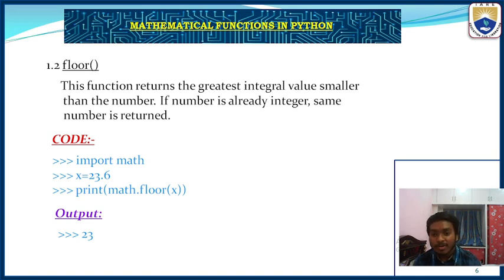First, we need to import the math module. Next, we need to take the input, math.floor of x. x is the input. math.floor is the syntax of the function. I have taken the same example; you can take any number. 23.6 will give the output 23. For 23.129, do not bother about the decimal points.